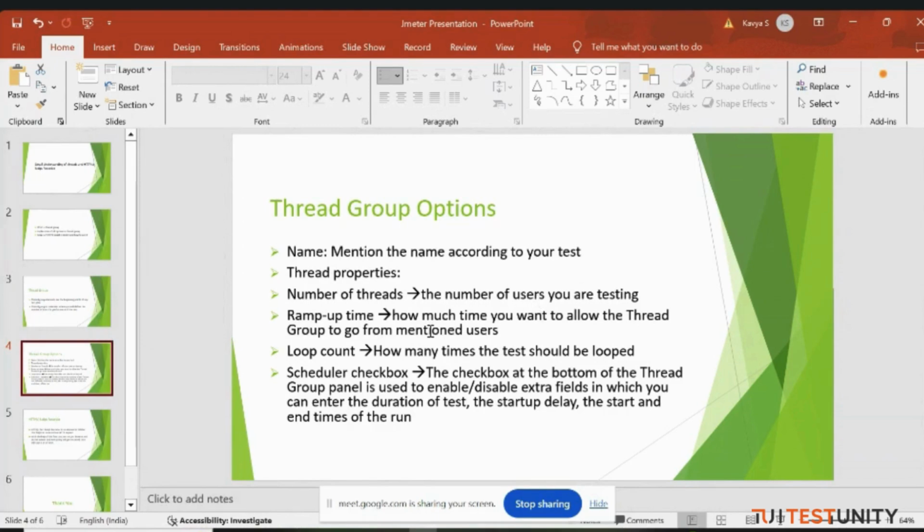Ramp up time means how much time you want to allow the thread group to go from the mentioned users. Suppose you mentioned a ramp up time of 10 seconds and 10 users, then all those users should start within those 10 seconds. Ramp up time is mentioned in seconds. And loop count means how many times the test should be looped; you have to mention that count.